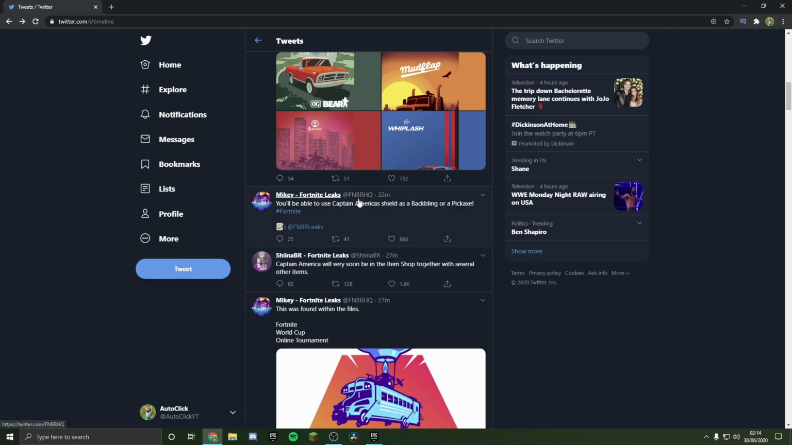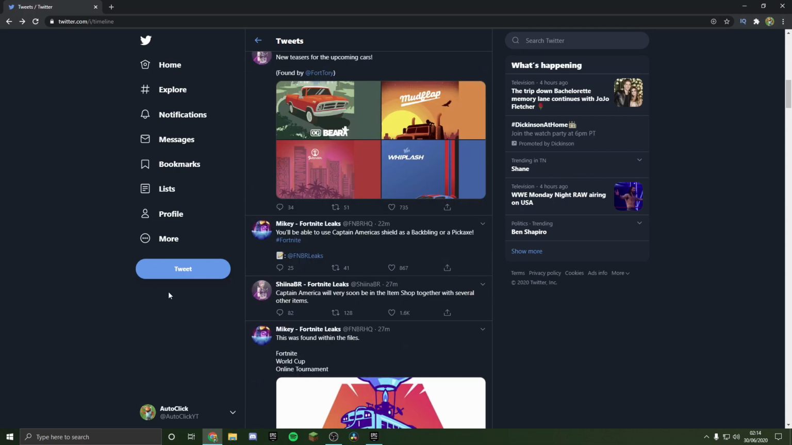And then FNBR HQ said that you will be able to use Captain America's shield as a back bling or a pickaxe. So you can actually switch them. You can use it as both back bling and a pickaxe. You can switch between, which is absolutely amazing.